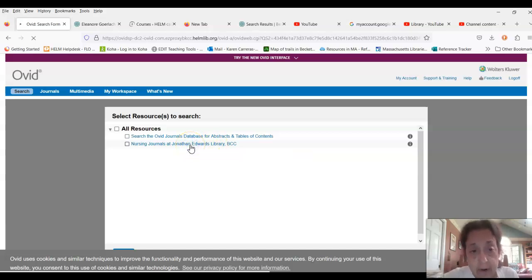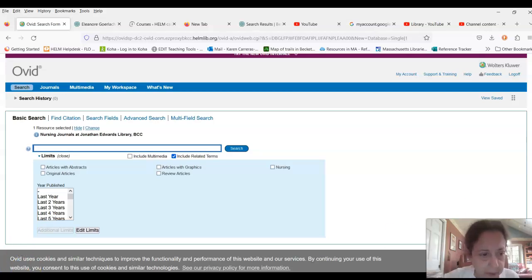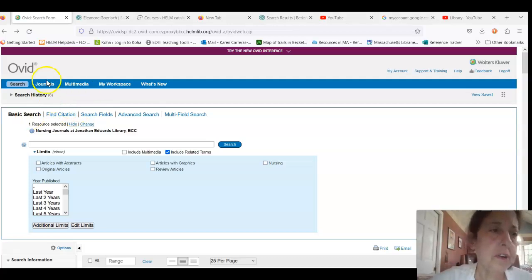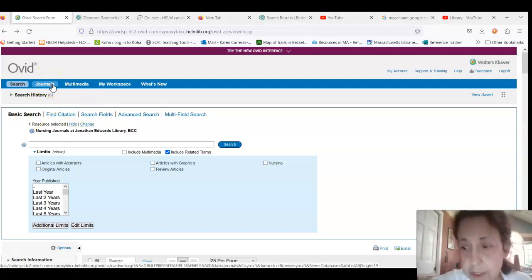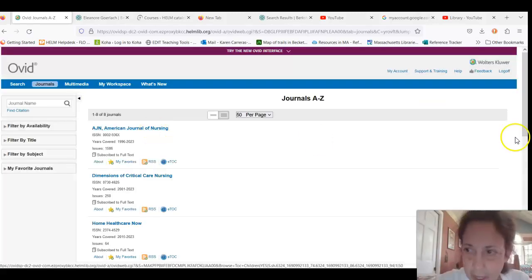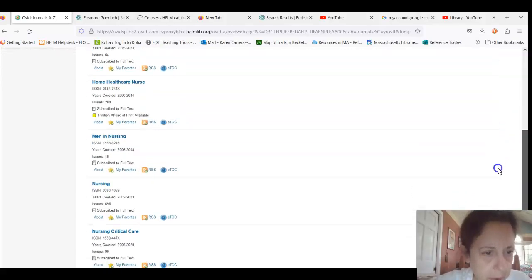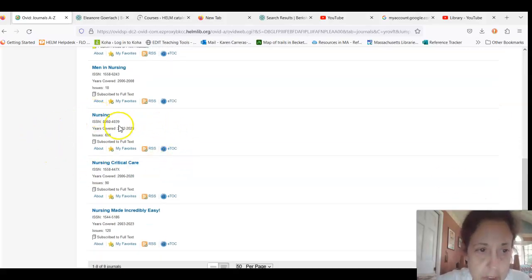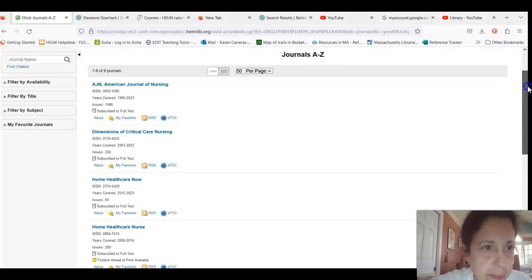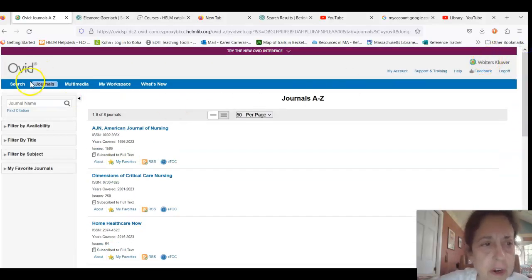So if I click Nursing Journals, it takes me to the search page, which is right here. Before we search, I'm just going to show you the journals that are in this database. If I click Journal on the top here, you can see that finite number of publications. So there is the American Journal of Nursing, and you can see the dates covered, 1996 to 2023. Dimensions of Critical Care Nursing, Home Health Care Now, Home Healthcare Nurse, Men in Nursing, Nursing, which, of the two most important, are probably AJN and Nursing, Nursing Critical Care, and Nursing Made Incredibly Easy. So those are the only journals you're going to find in here that are full text.